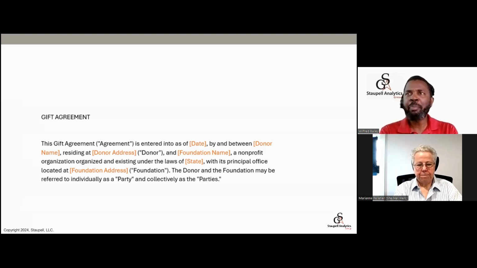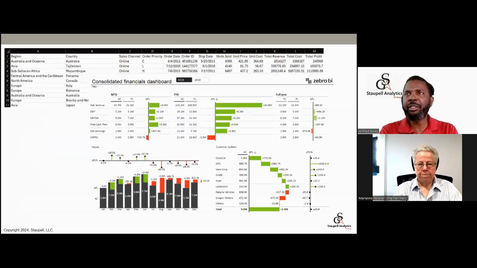Initially, this would have gone back and forth with the development officer and the gift agreement officer because the development officer would invariably omit information.